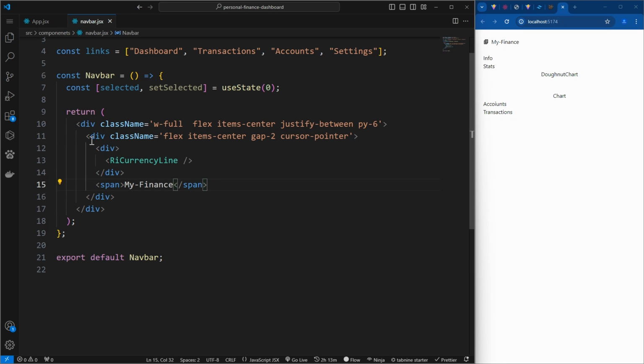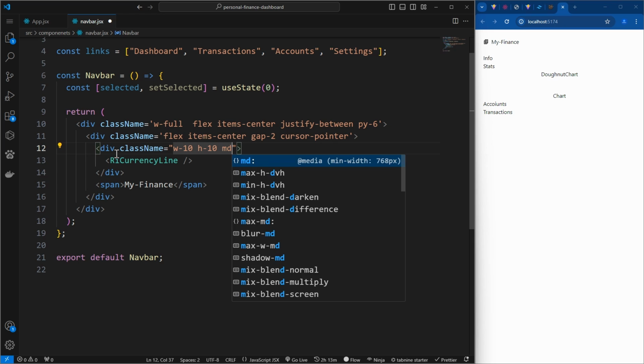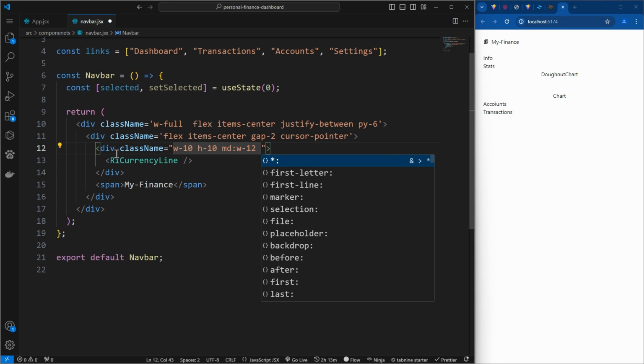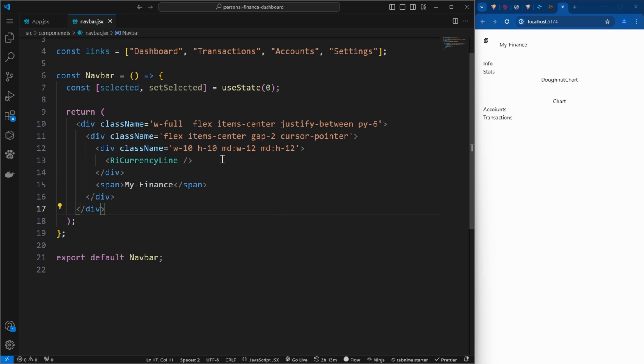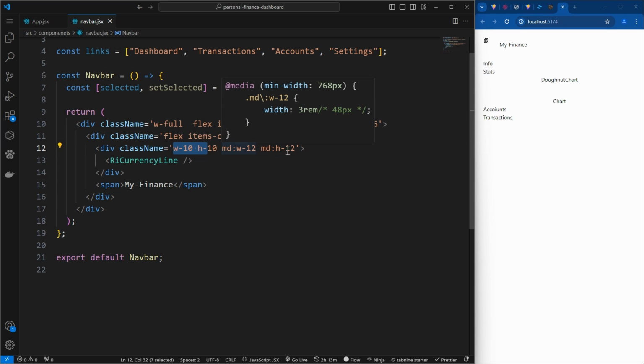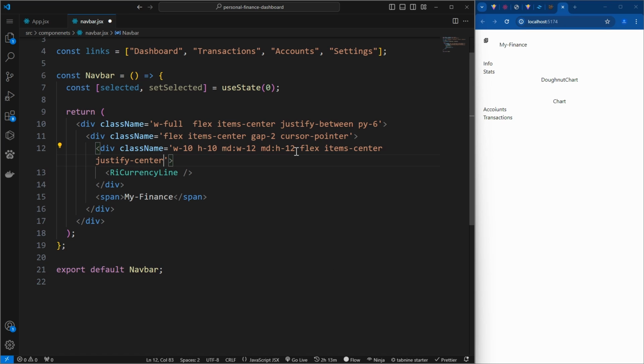Okay, great. So now let's come to the logo. Our logo, right? Great. So we'll give a width of 10 and a height of also 10. But on medium screen, we want the width to be 12, and on medium height also 12, right? Okay, so this is how we can dynamically change, right? So normally on small devices it should be 10, but on medium upwards it should be 12. Okay, great. The logo should also have flex. The items should be in center. Justify to also center.